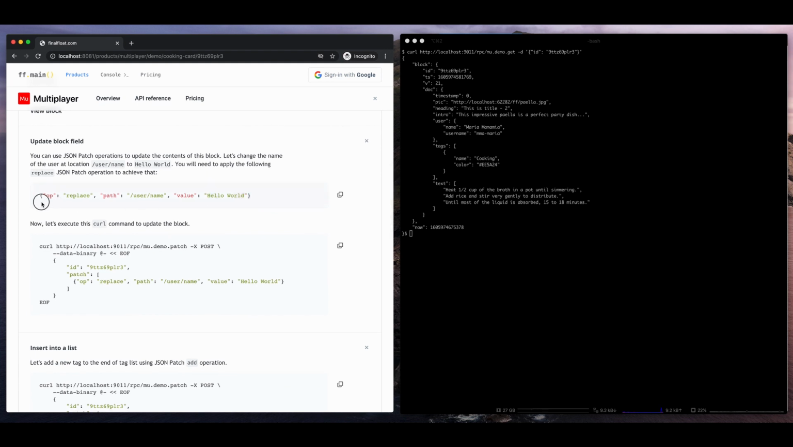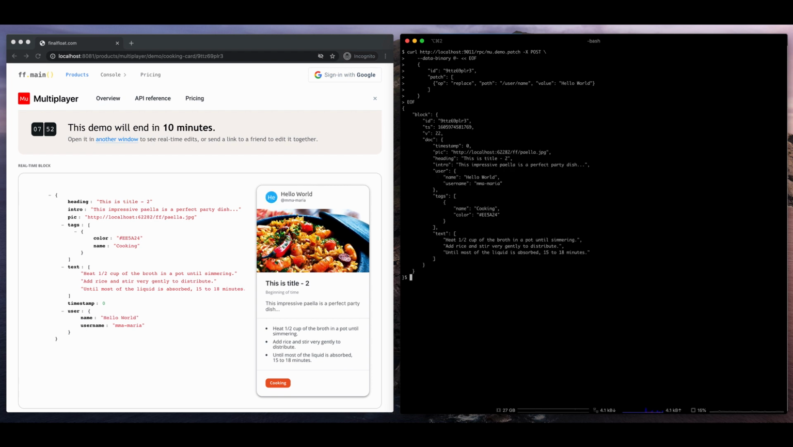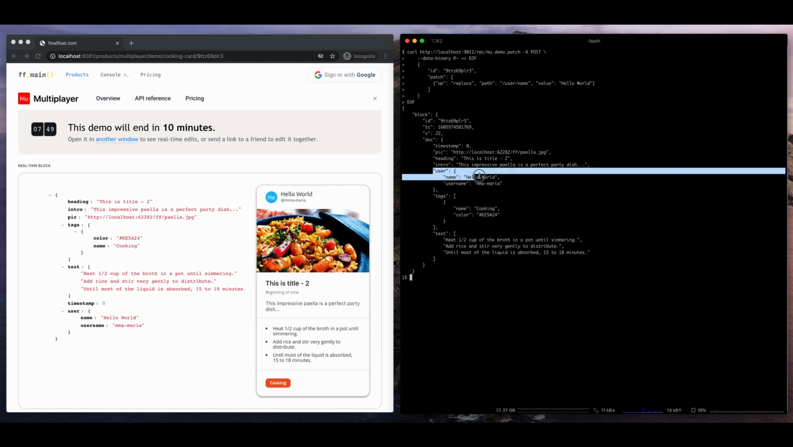In this task we will change the name of the card author to Hello World. To do that, we need to execute the replace operation at path /user/name, where we set the value to Hello World. You can see, now the value of the username is Maria Mamma Mia. Let's copy the curl command which will execute our replace operation. I copy it in the terminal, and I click enter to execute. The response contains our multiplayer block, the metadata, and the real-time JSON document, where you can see the username is now set to Hello World.